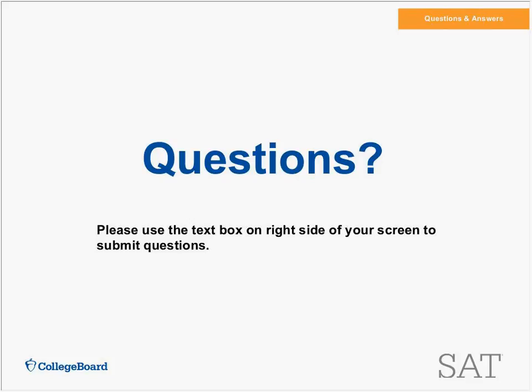Okay. Would every student taking the SAT with accommodations, even those with 50% extended time, use a different test form and then not be included in the enhanced report?